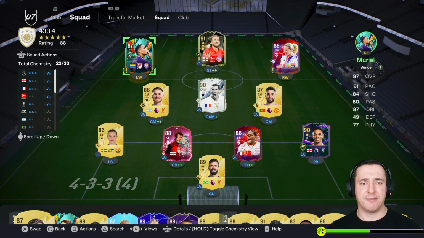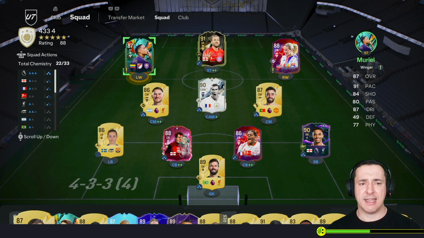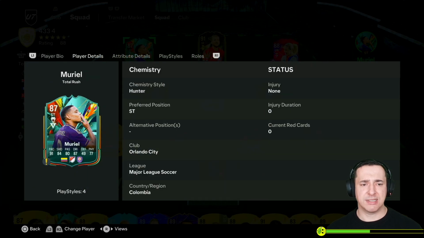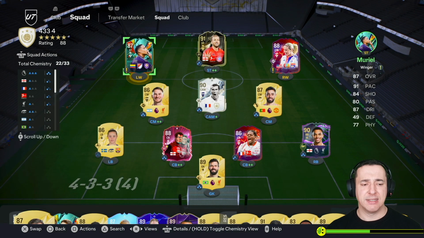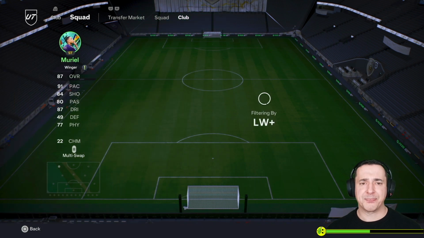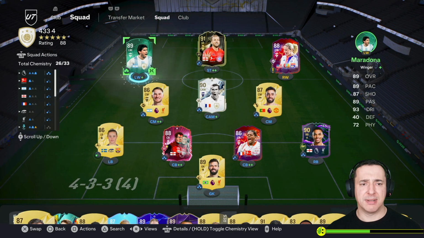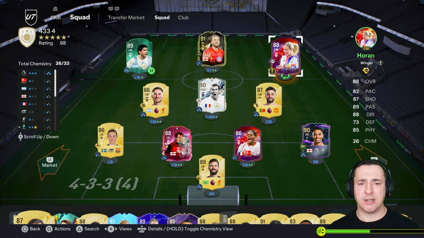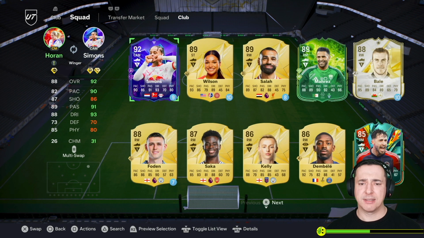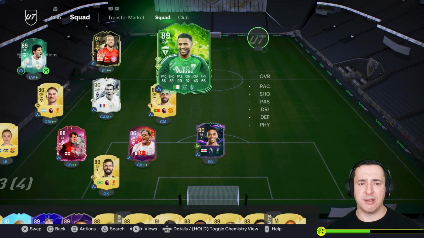We've got Harry Kane up front. Muriel can't play that position. Just trying to see whether he does anything else. Not really. So we need a left winger. And we'll go with Maradona, who can play left wing, which is nice. And Horan can't play right wing, so we'll have a little look here. So Mahrez there.